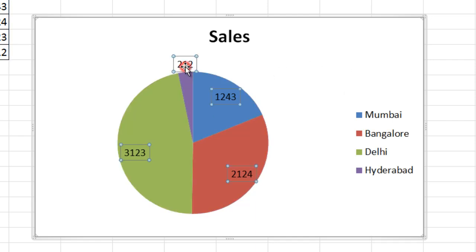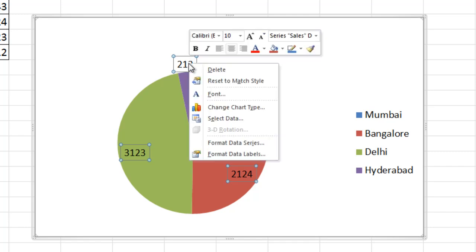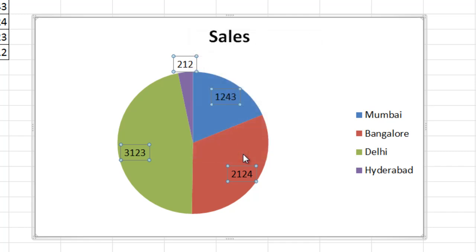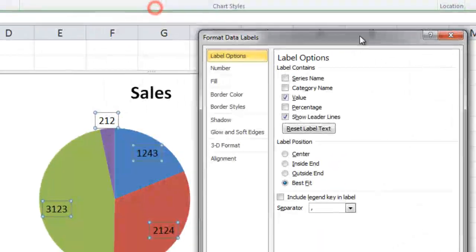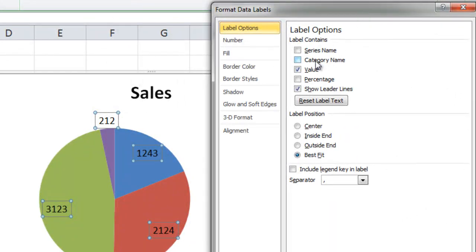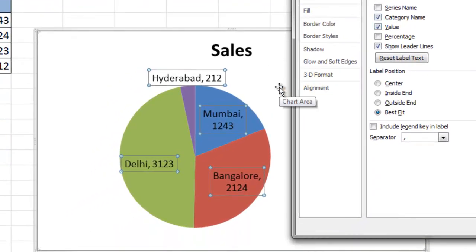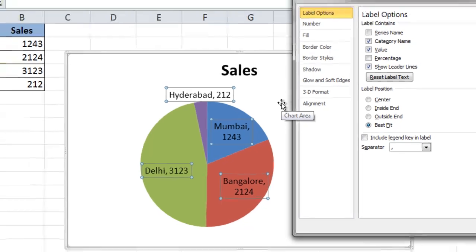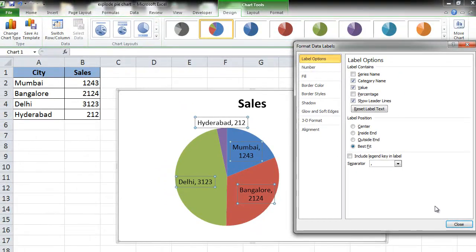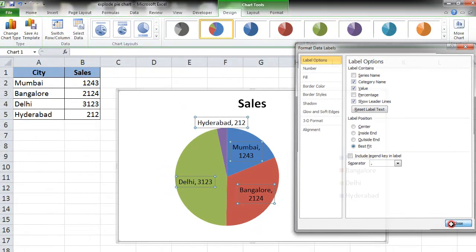So we click on the data labels, right click, go to format data labels. In this, we also tick on category name. So now you see next to each sales figure, the city's name is also coming. This looks good. Let's close this.